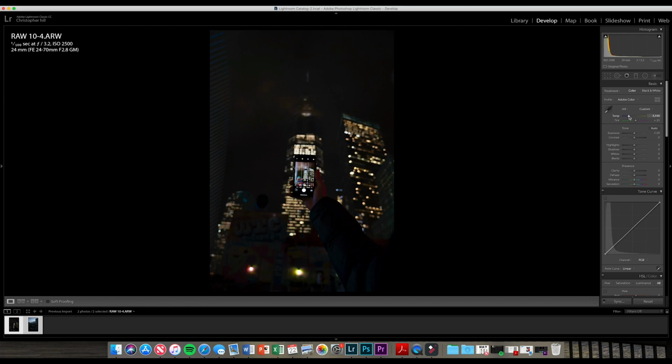So I'm going to go ahead and slide this bar to the right, and that really adds this warm tone to the photo. And I kind of want it to be a little bit more blue, so I'm going to drag it slightly more towards the left, and I like that look right there. So next up, we're going to go to the exposure, and I'm going to drag this exposure bar to the right, and I think that's pretty good right there.